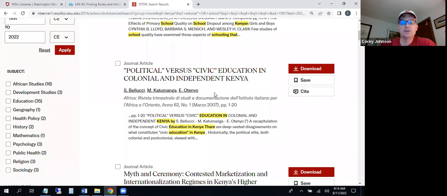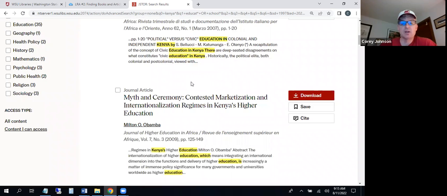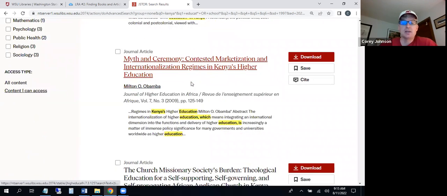The second one, political versus civic education in colonial and independent Kenya. Well, great. This one definitely is going to be historical. So that box is definitely checked. Now, whether or not civic versus political education is going to be helpful for my topic is another question. But this one certainly would have promise and merit in many regards. And I can scroll down.